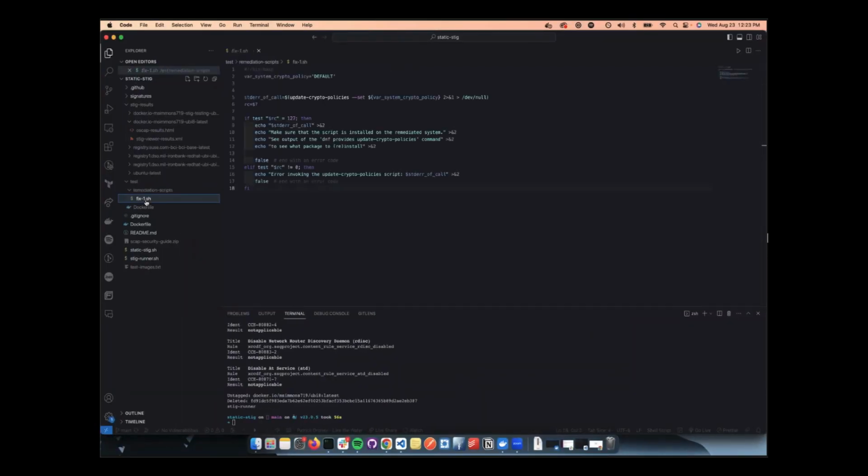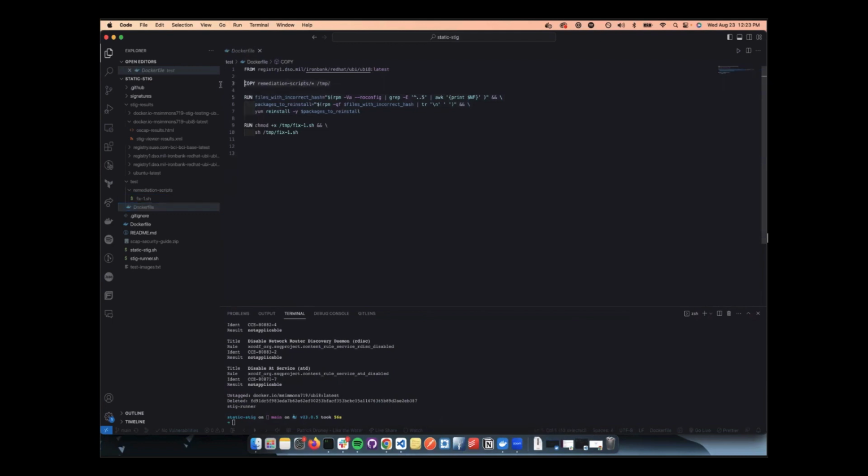So we have fix 1, and this is that script, the remediation script that we just saw. And in our Docker file, we're going to copy that in here, and then we're going to make it executable, and then we'll actually run it during the build process. So we'll go ahead and build this. I've already done that.